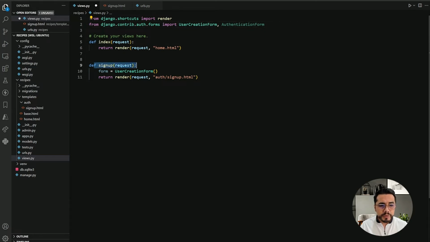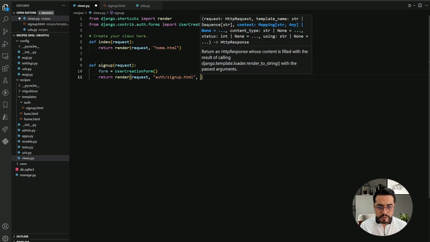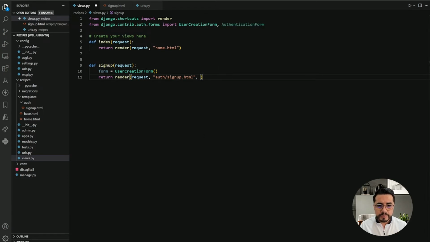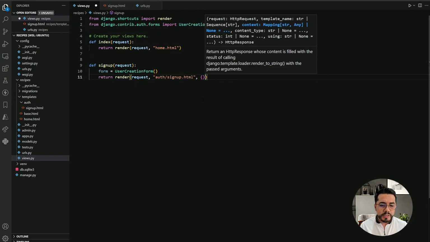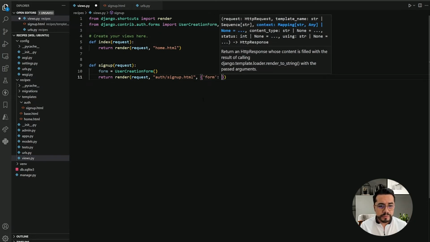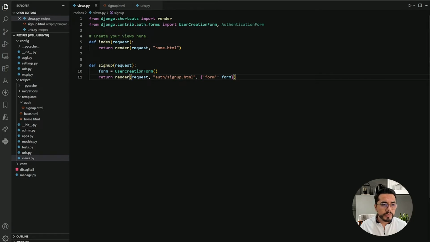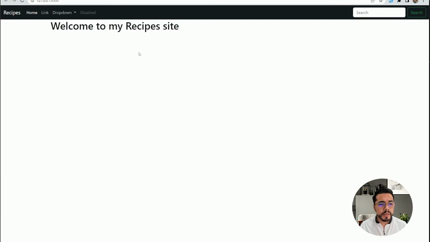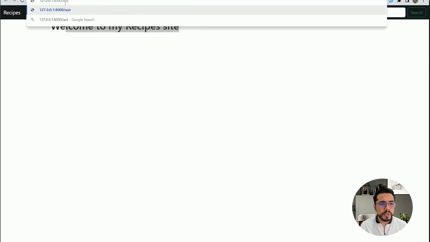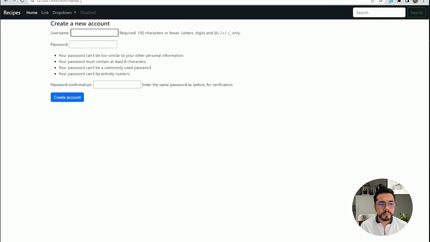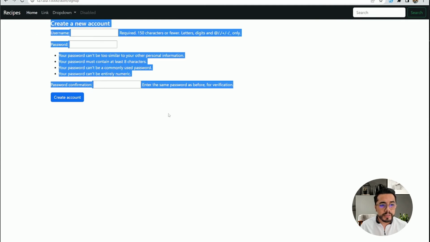So getting back to the signup, we create the form. We just need to pass that as the context for the render in here. So the HTML is expecting a form. Let's send a form attribute on the dictionary, and it's this form object. Perfect. Let's try it. I think it should work now. So refresh, save everything, get back. This is still running. So let's go now to the URL. We created the URL as auth/signup. Perfect. So here the user can create an account.